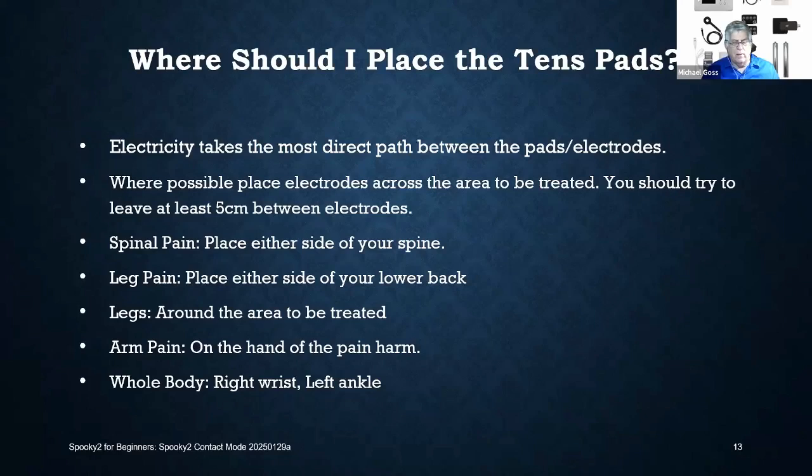Obviously, around the area to be treated, that's where you do it. That's the advantage of contact mode. Where is the problem, and you stick the contacts there. That's the idea. If you have whole body issues, you use right wrist, left ankle. That's where you'd place them so you can get that current going through your entire body.